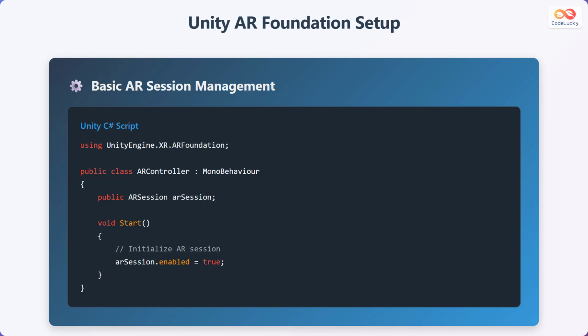This simple script demonstrates how to programmatically control the AR session, which is essential for managing when AR features are active in your application. The AR session is the foundation that enables all other AR features like plane detection, image tracking, and object placement.